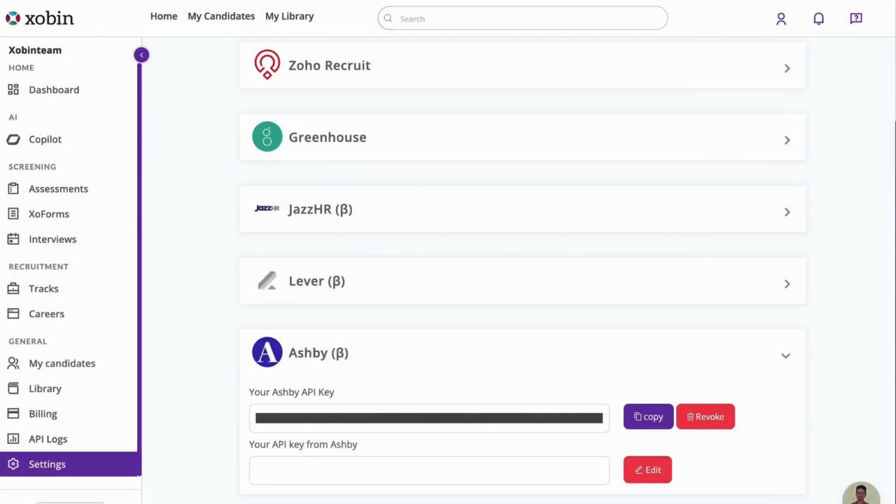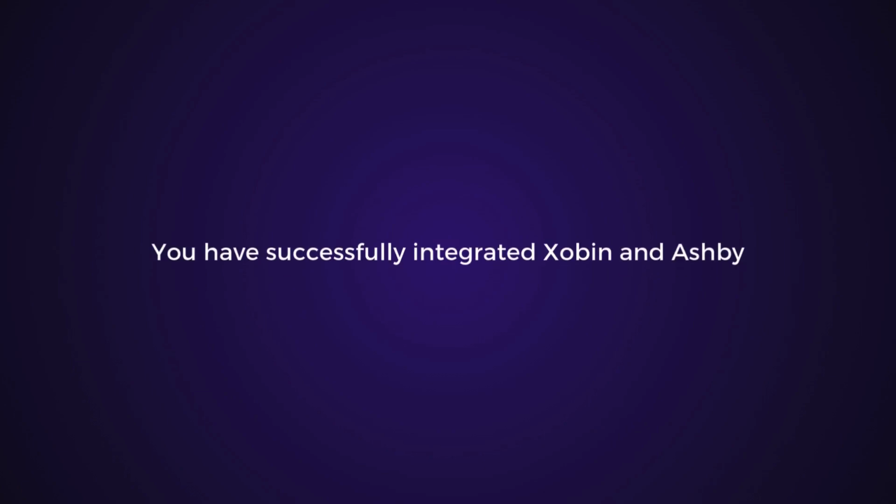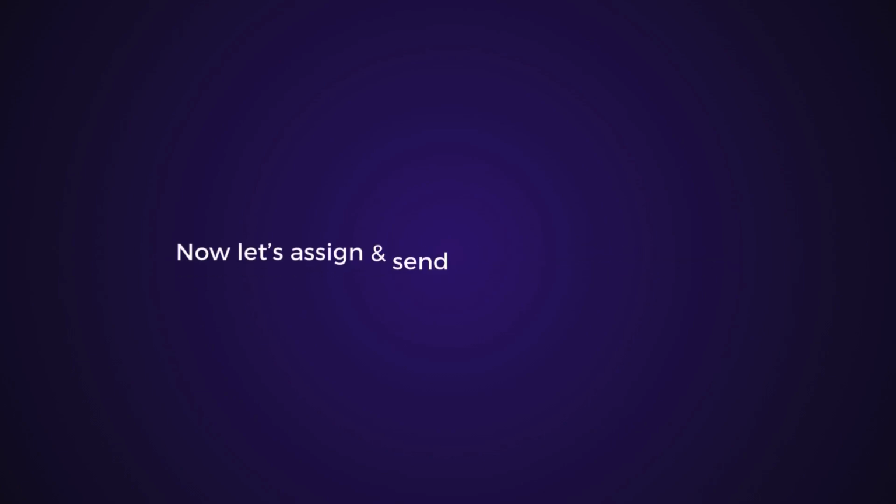Go back to your Xobin dashboard and under Ashby Integration, click on the Edit button to the right, then paste the Ashby API key into the field provided and press Save. You have successfully integrated Xobin and Ashby. Now let's assign and send individual assessments.